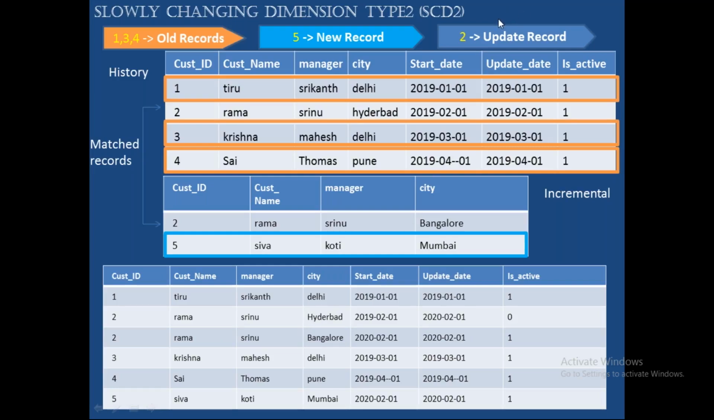How many of you are clear on this, friends? See, you just have to focus whenever you see a common record. So this is the old record, 2 Rama Srinu Hyderabad, with this particular date. You see here what happened: I have updated when he left, right? So that is the 0. Next, 2 Rama Srinu Bangalore, this is the start date, and this is the updated date, this is 1. This is why this is 1, because it's the latest record.